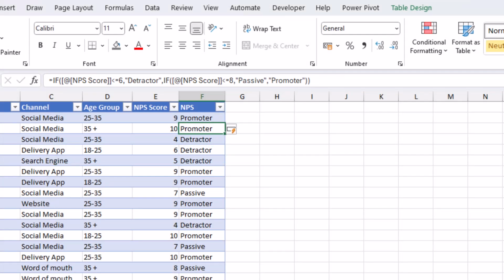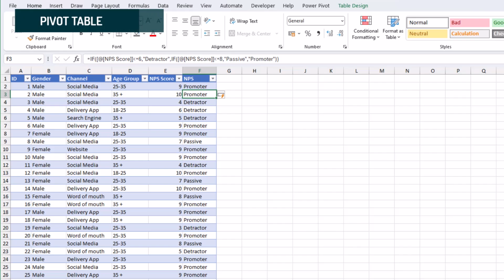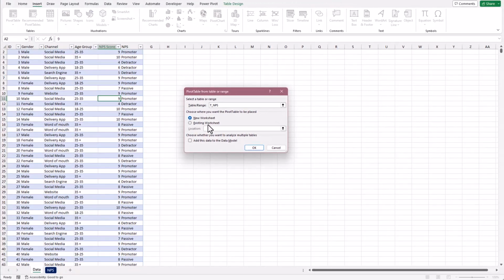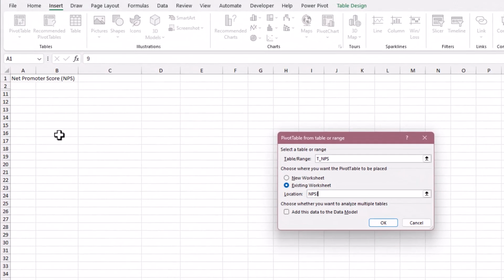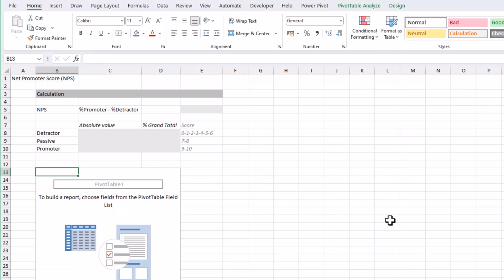Alright, with the classifications done, we have all the required information and are ready to calculate the Net Promoter Score. So first, let's insert a pivot table. Click on any cell in your data table, go to Insert, Pivot Table, from Table or Range. Now select where you want to put your pivot table. To speed up the process, I've already prepared the step-by-step instructions, and we will follow these steps throughout the video.